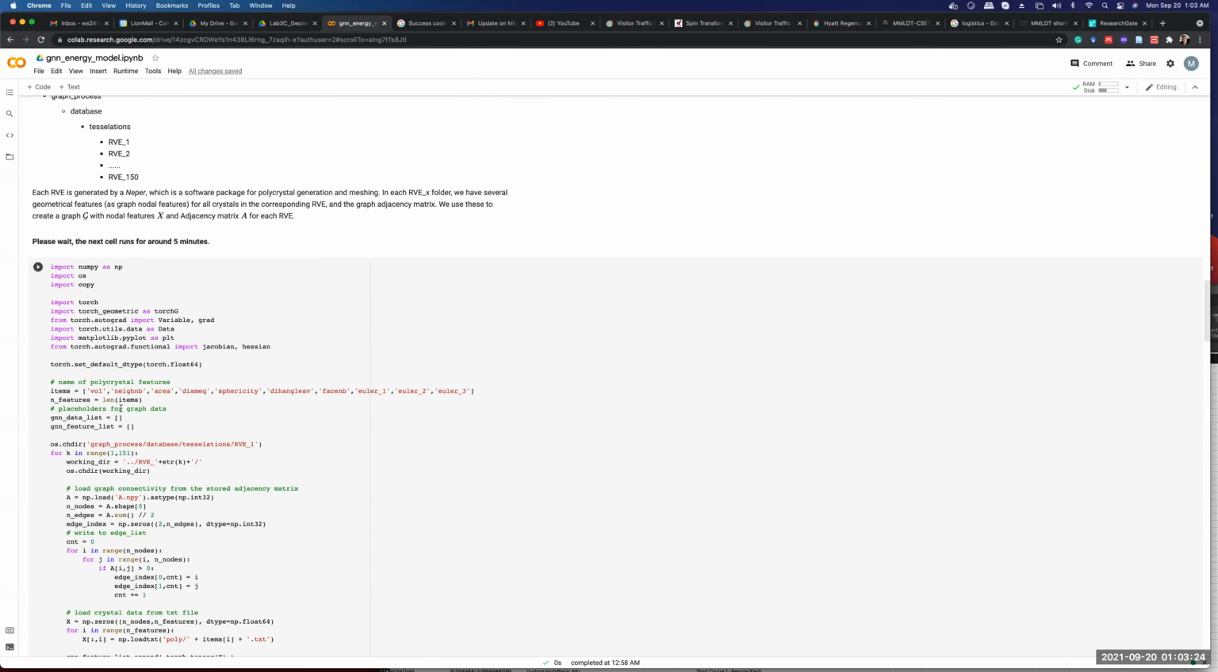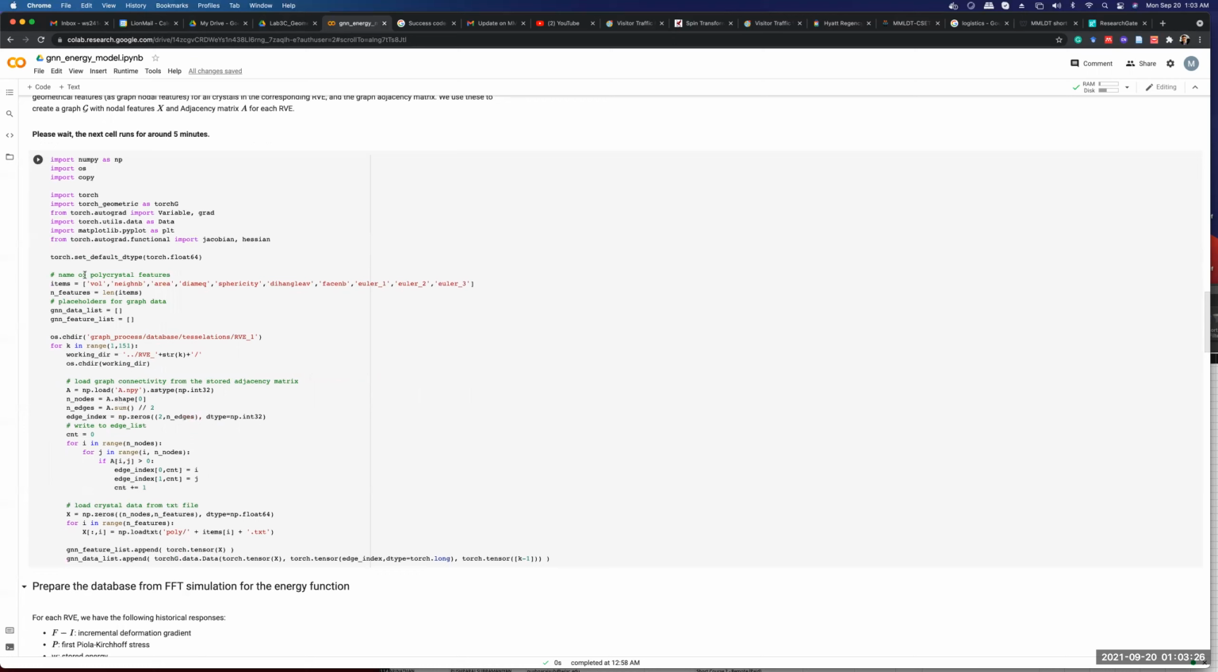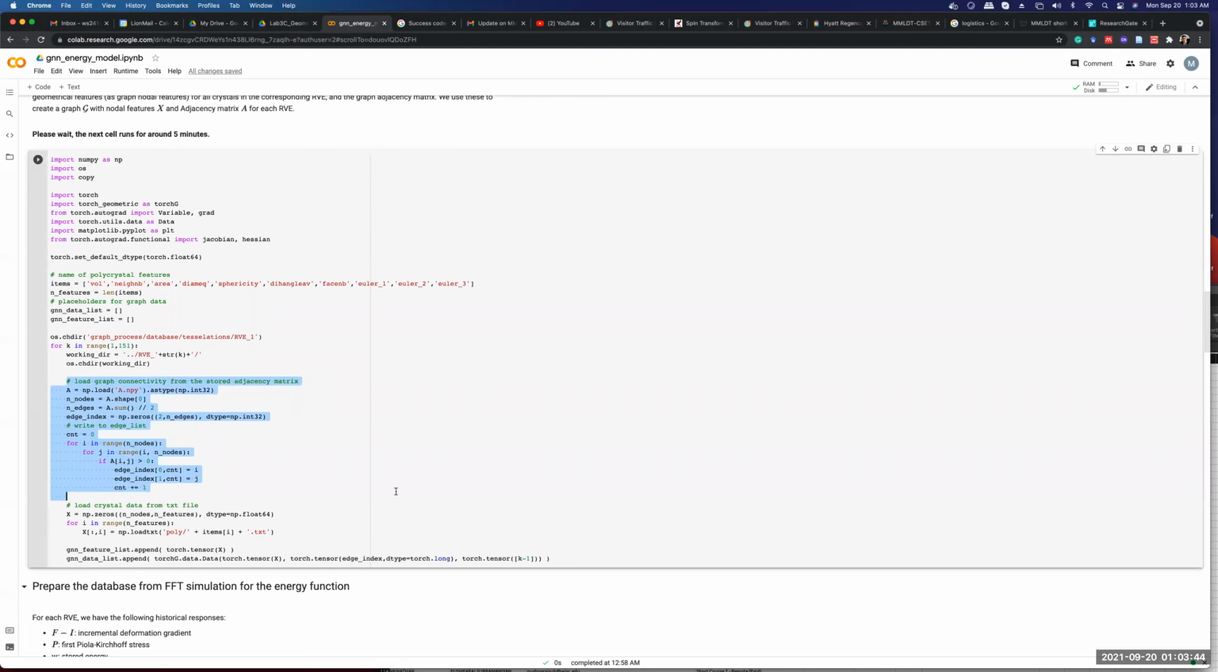I want to explain a little bit about what we are doing here. So basically, we need to build two matrices for each image. The first one is the graph Laplacian, which can be obtained directly from the graph connectivity. This is the part of the code that builds a graph, or not necessarily builds a graph, but loads the graph into the Torch database. And then the second part is the feature vector.